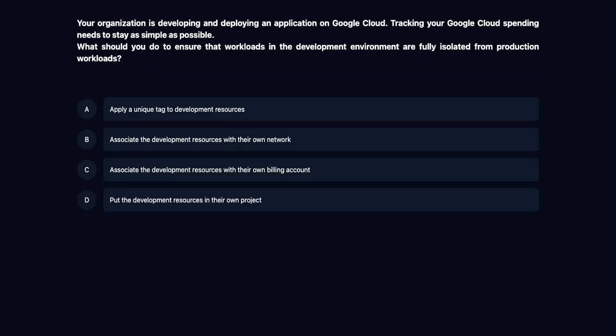Your organization is developing and deploying an application on Google Cloud. Tracking your Google Cloud spending needs to stay as simple as possible. What should you do to ensure that workloads in the development environment are fully isolated from production workloads? A. Apply a unique tag to development resources. B. Associate the development resources with their own network. C. Associate the development resources with their own billing account. D. Put the development resources in their own project.